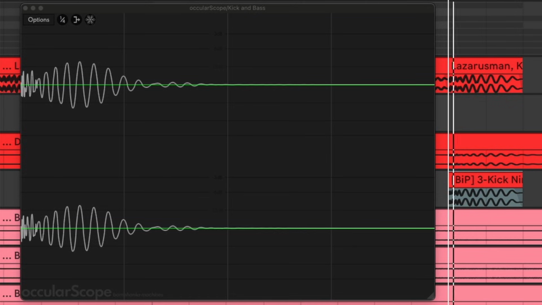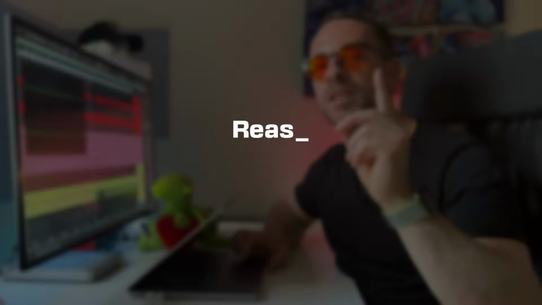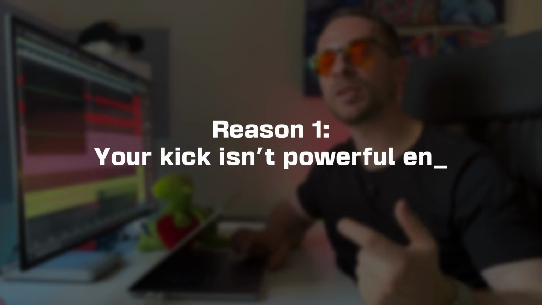Just look how it's losing a lot of frequencies around this area. So reason number one why your track is messy or muddy is because your kick is not powerful enough. So that can make it disappear when everything is playing.